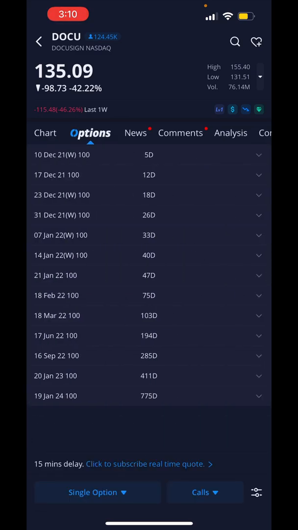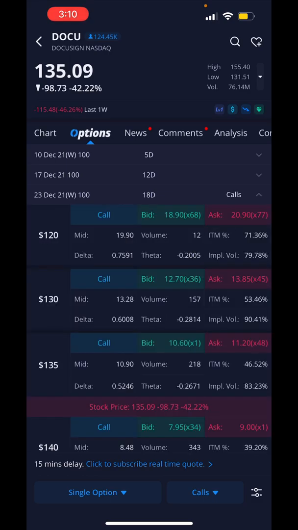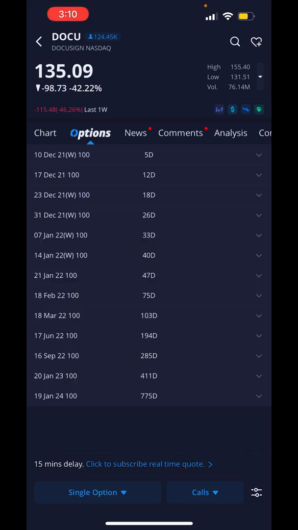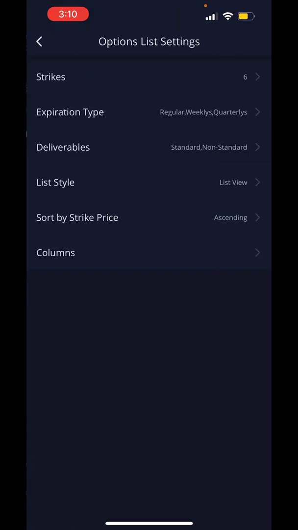Inside of the option chain, you'll have a bunch of rows listing the available expiration dates according to your settings for the respective stock, which in this case is DocuSign. They can be expanded or minimized as needed. At the bottom right, you can configure your option list settings.